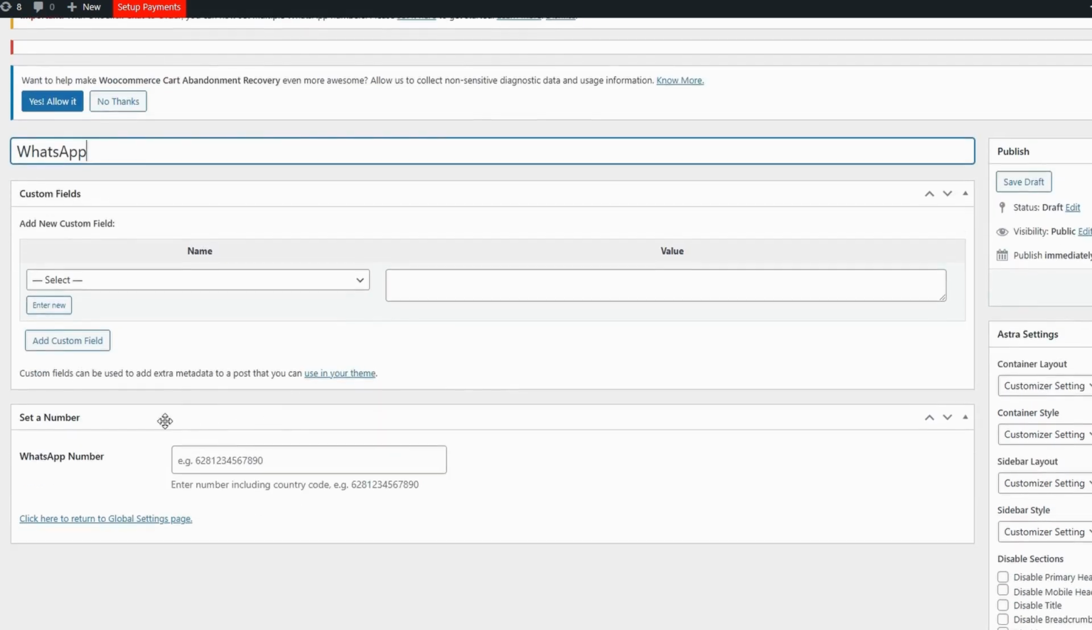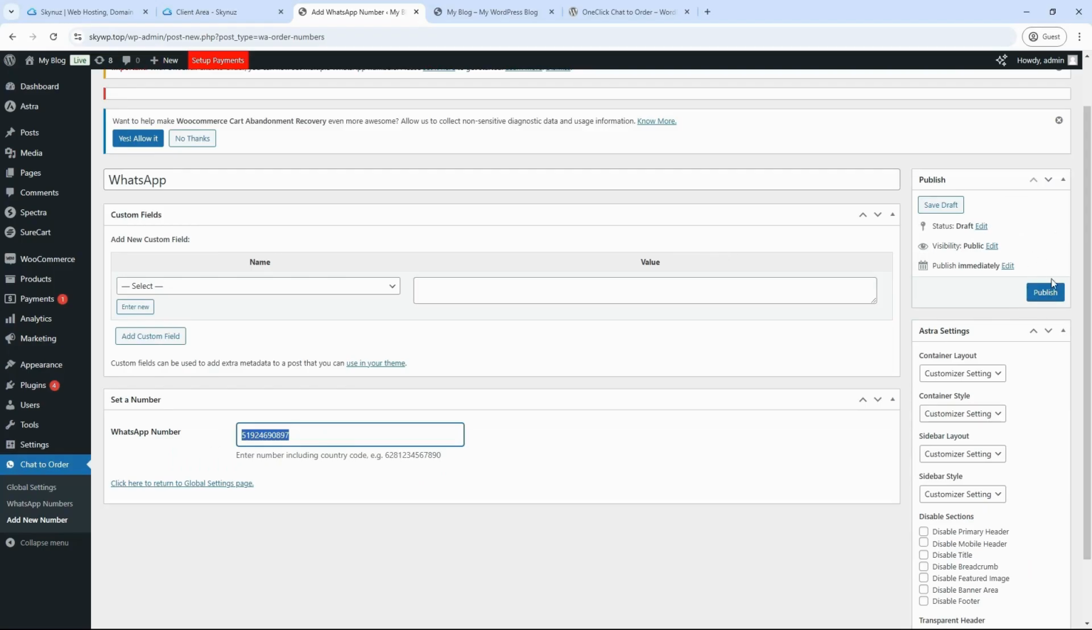For example, if you are from the US, you will enter 1, which is the country code, plus your number. If you are from Peru, you will enter 51. And if you are from Mexico, you will enter 52. So you enter your code and then your number. In this case, I will enter this example number. And then you will click the blue button that appears on the right to publish it. We click there to publish the number.